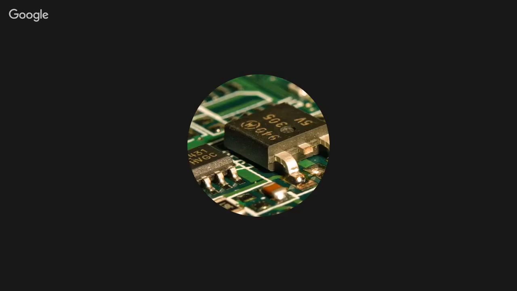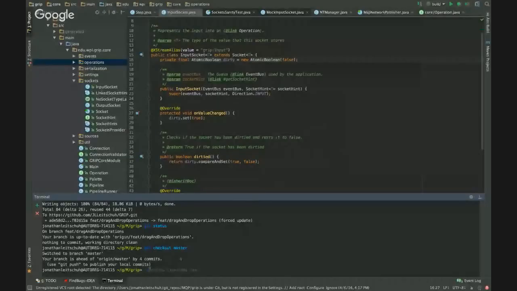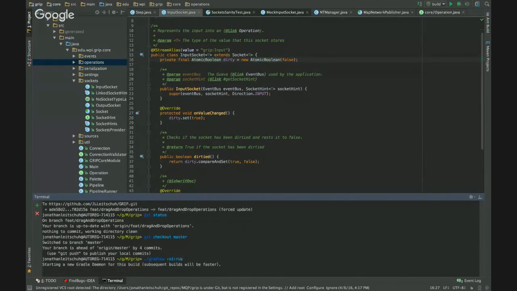All right, cool. So this is a brief explanation of how GRIP works and all of the ins and outs of it. So the first thing that I should do is I am going to share my screen. This is GRIP building and running.